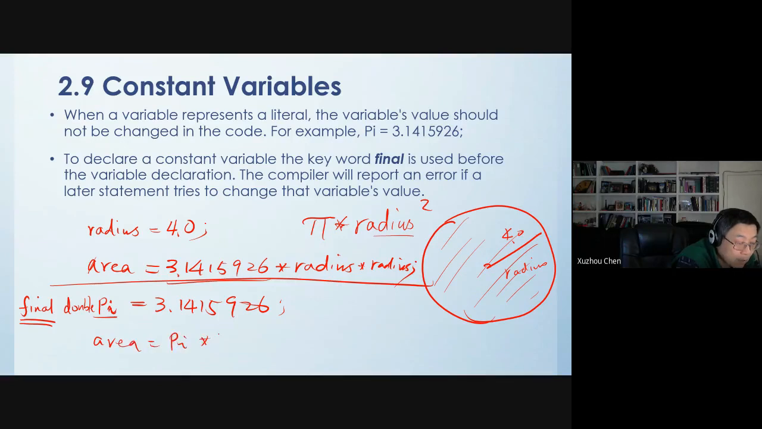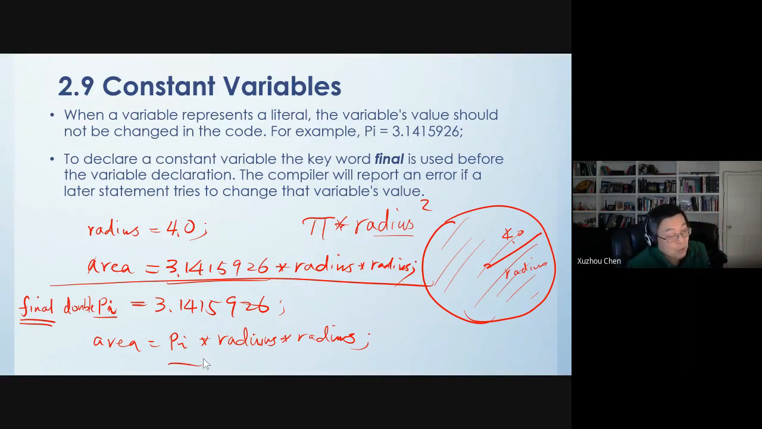pi times radius times radius. Okay. Because every time, in place of the long number, I can simply type pi. Okay. So that's how you can declare a constant variable. A constant variable is declared as a variable, right? It's identified, but you cannot change the value because when you declare it, you put final at the beginning. So that's called a constant variable.